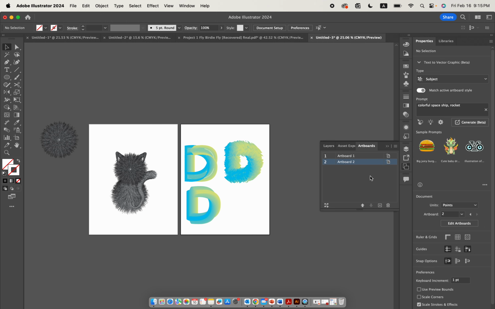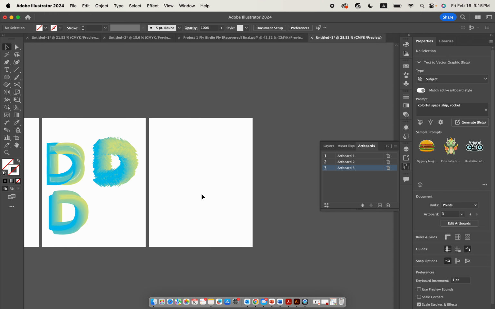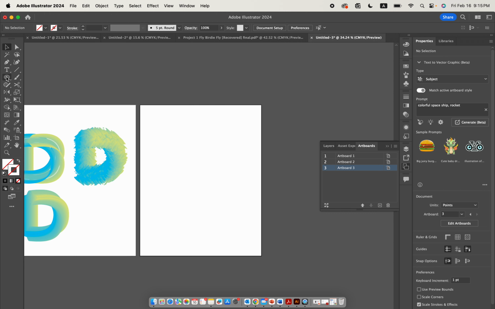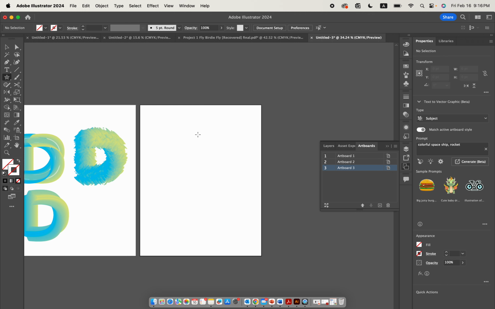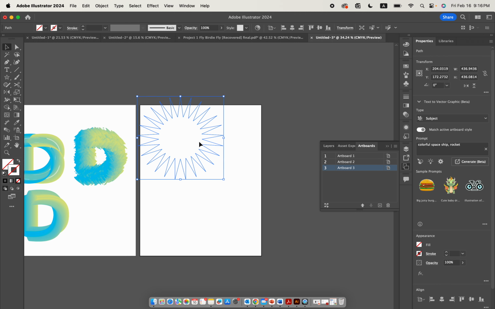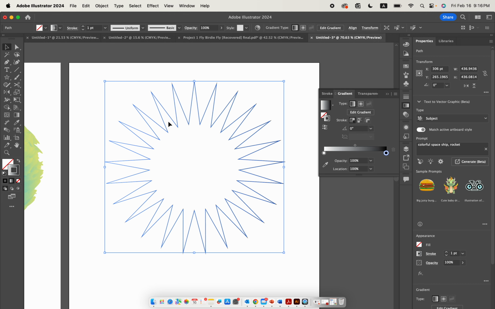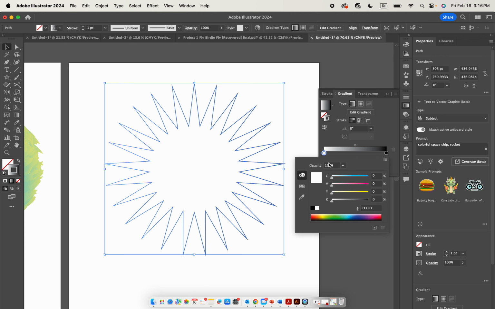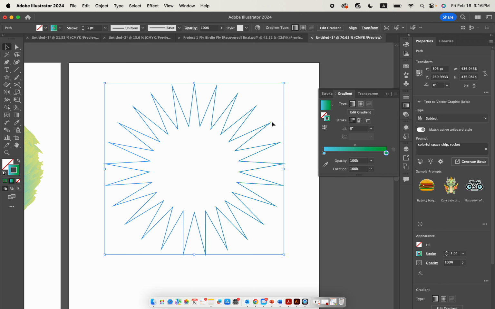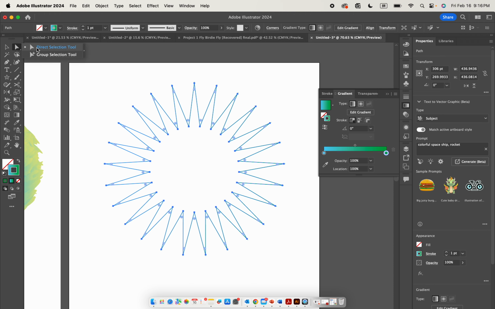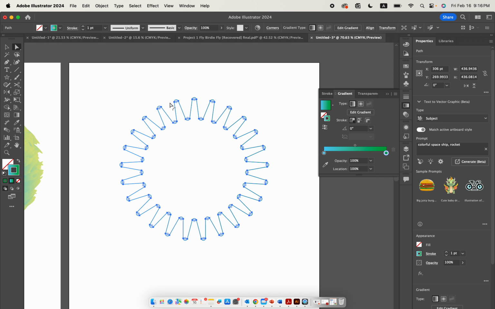Yes, so let's try something else. This time I'm going to use the star tool again. I'm going to give a gradient color for the stroke, for the outline, probably a better color. Could be any color you want. Then again, I will use the direct selection tool to turn the sharp angle into round cap.